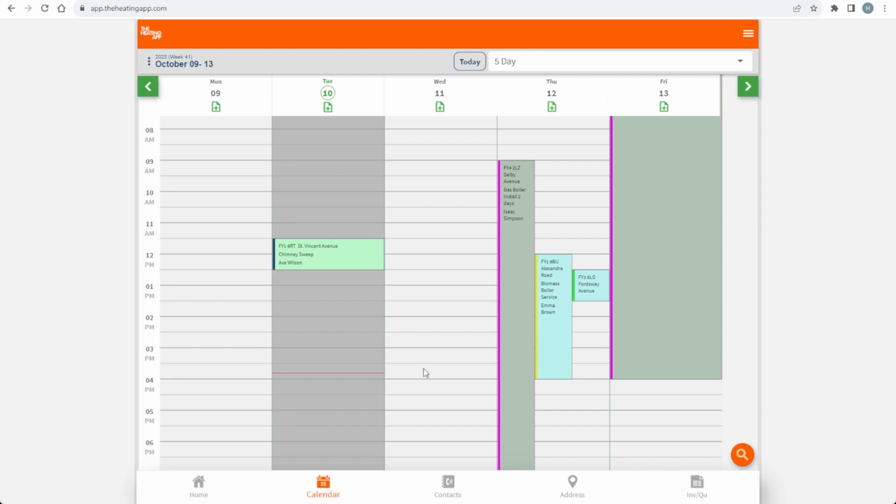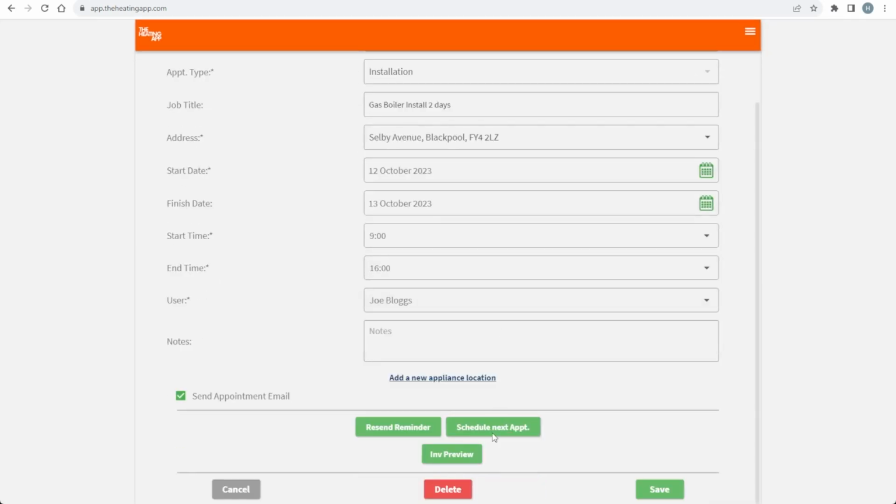If you want to delete a booked appointment, click into the appointment and go to the bottom. Then, click the Delete button. You will have the option to tick the box to notify your customer of the cancellation.